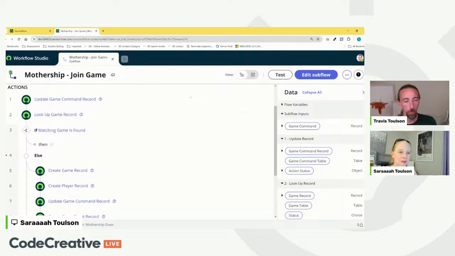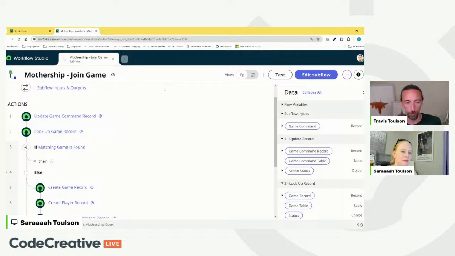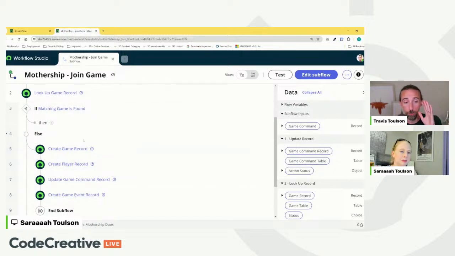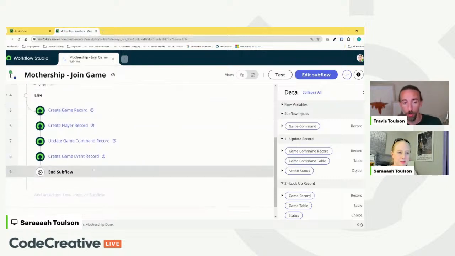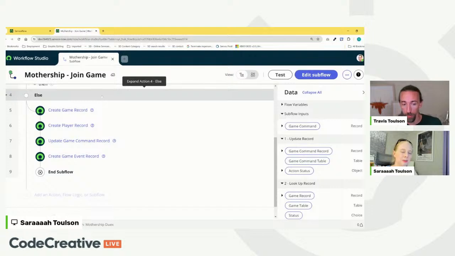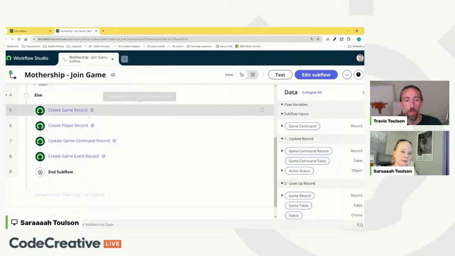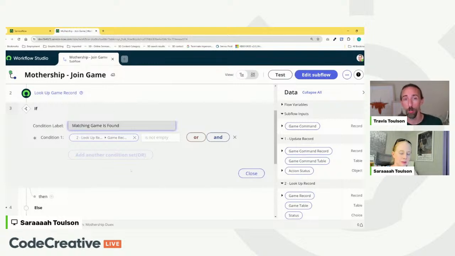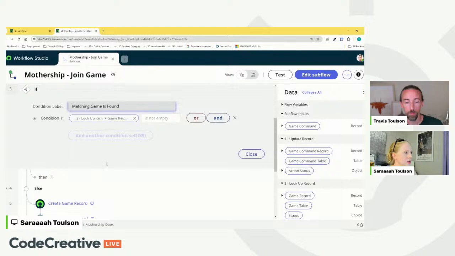All right. So last time we had finished up the else. So basically we've got an if condition for if that matching game is found, and if the matching game is not found, then we create a new game record. We create a player record on that game. We update the game command, and then we create a game event to notify the UI that those changes have taken place. So within the then block of the if a matching game is found, what we need to do now is instead of creating a game record, we're going to have to update the game record that was found in our previous step. Okay, so we're going to update the game record it finds and assign a user to it or something like that, right?